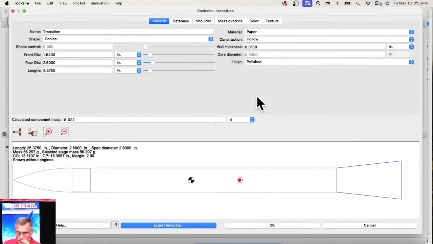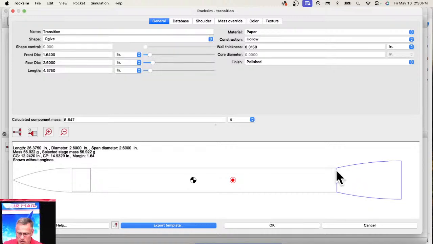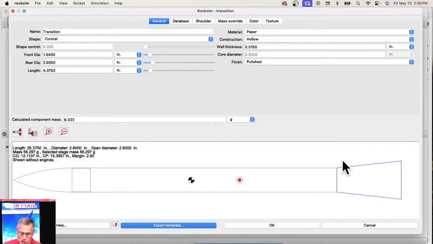This is a wrap, so it makes sense. It's got to be hollow. And the third thing is the shape. We have to make sure it's conical because we can't print an ogive shape because it doesn't wrap. The only thing that wraps is a conical shape. So now that we have the conical shape, now we can export a template.